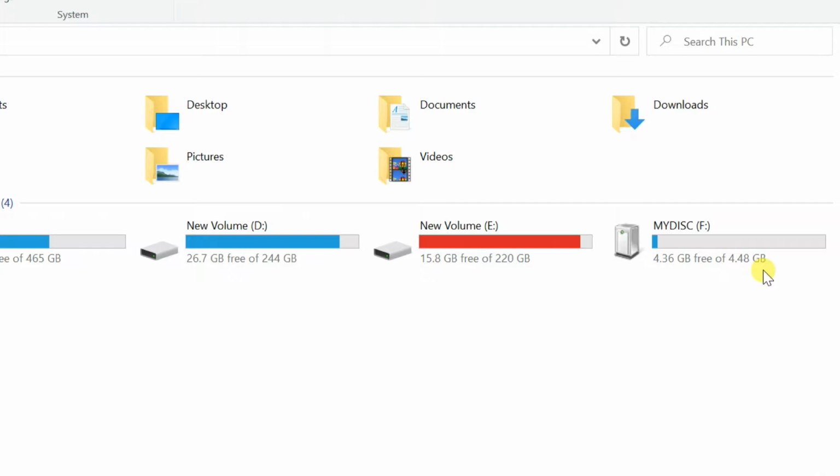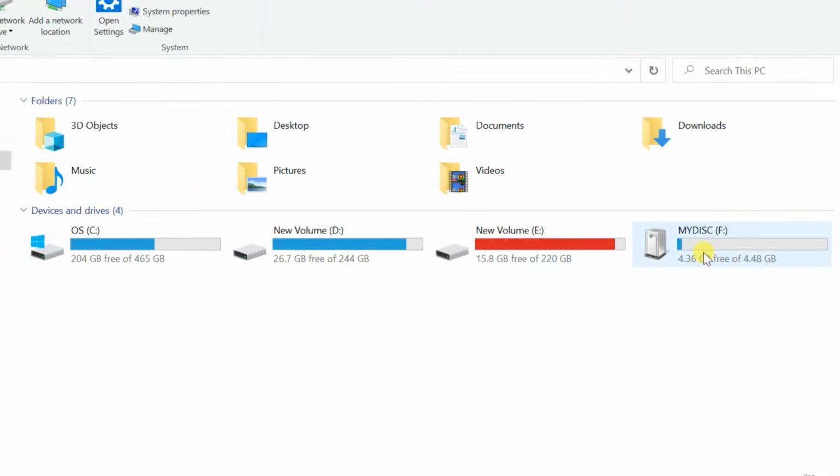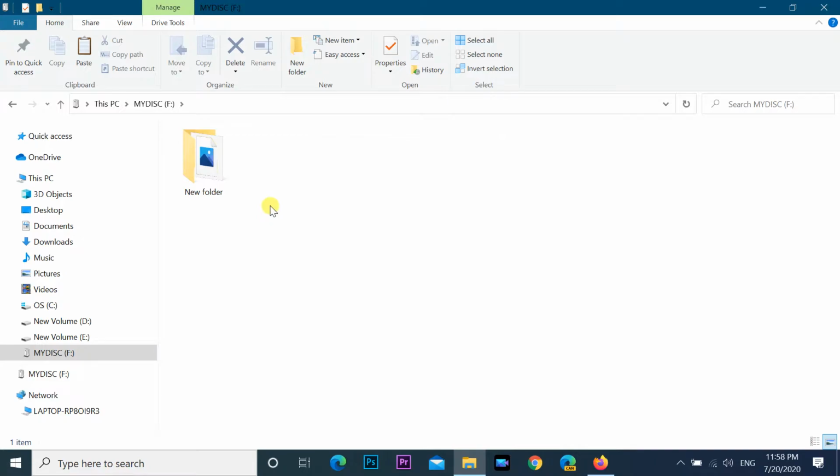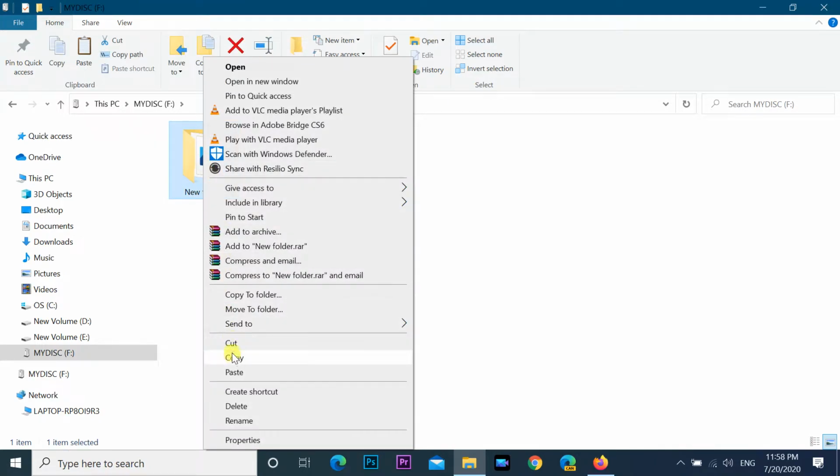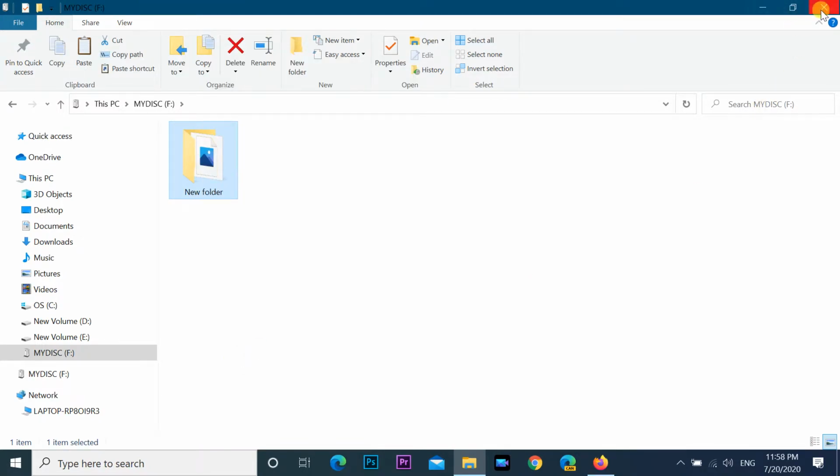The problem is that the remaining space of your USB flash disk has become unallocated. First of all, if there is any data on the disk, you should back it up.